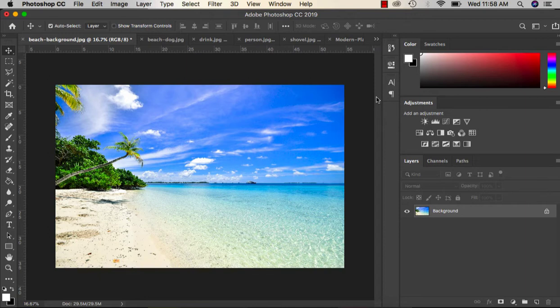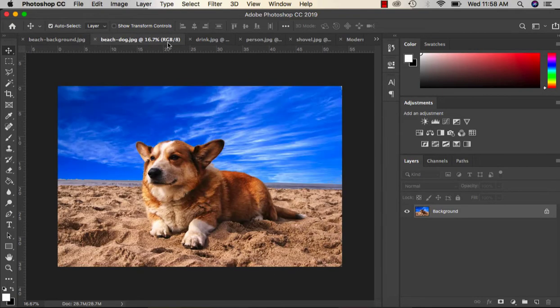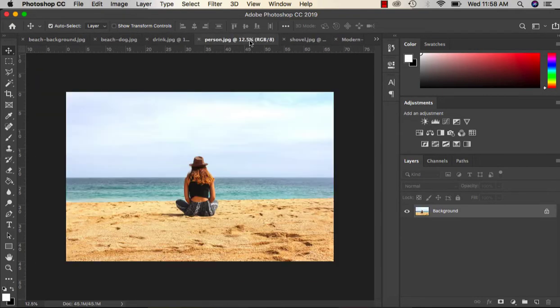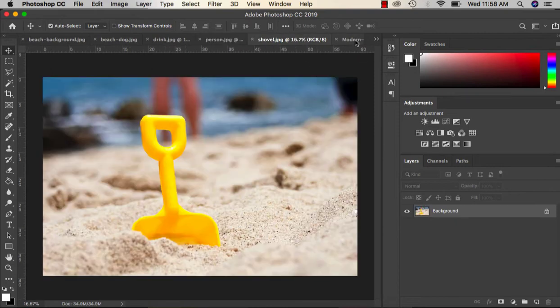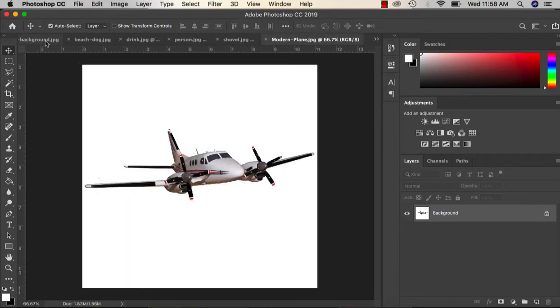In this video tutorial, we're going to learn how to make a beach scene using multiple images and primarily the pen tool. So first I opened up all of the images that I need to use. So I have my beach background, beach dog, drink, the person, shovel, and the modern airplane.